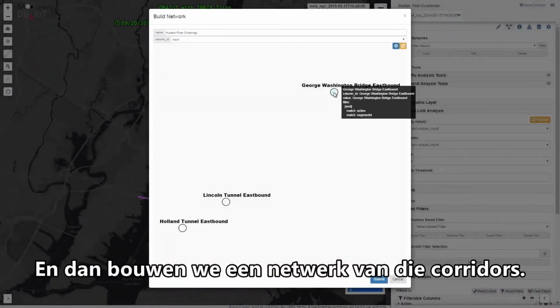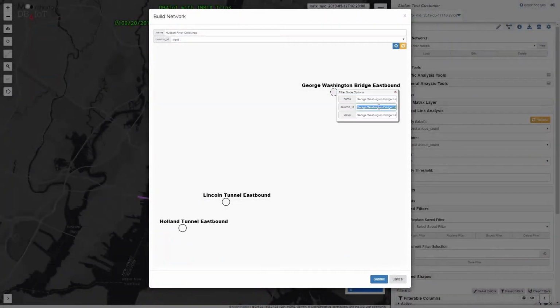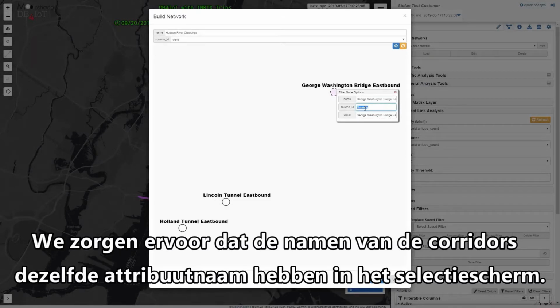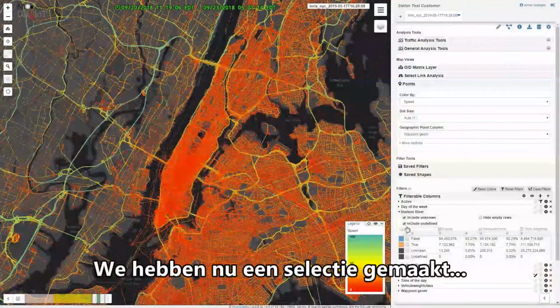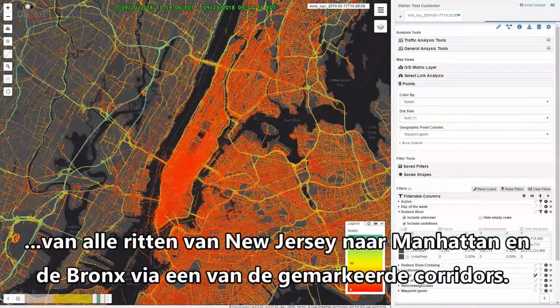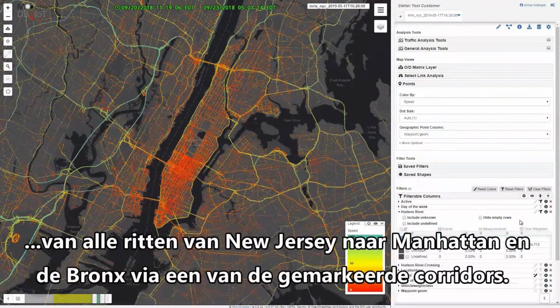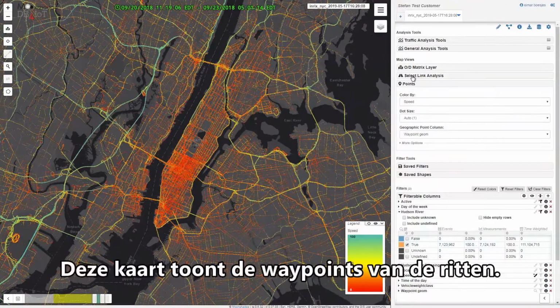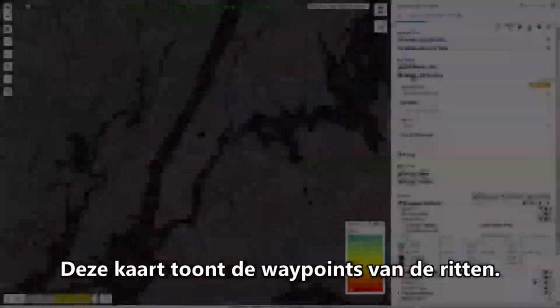And then we'll build a network from those crossings. We make sure that all of the pass-through river crossings have the same column name, so they will appear in the DB4IoT side panel as the same variable. Now that we've built our first filter network, with a single mouse click, we can look at only the traffic using these 3 Hudson River pass-through crossings to travel from New Jersey to Manhattan and the Bronx, as waypoints or as roads.